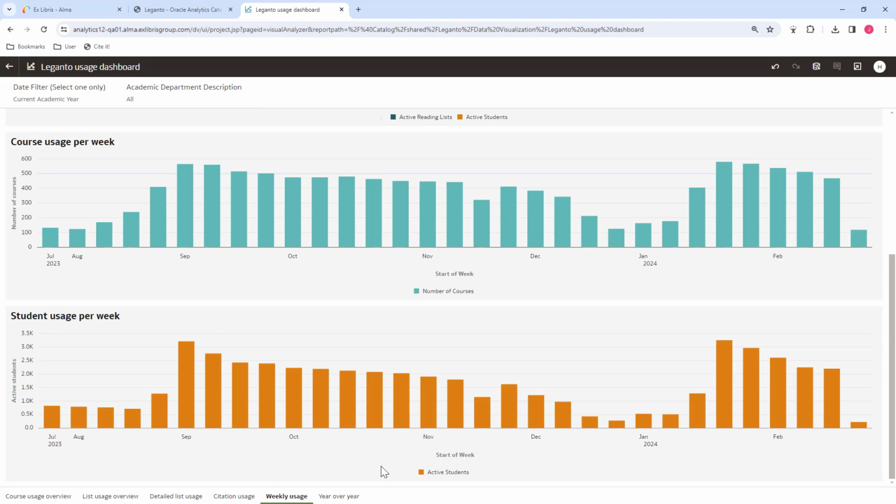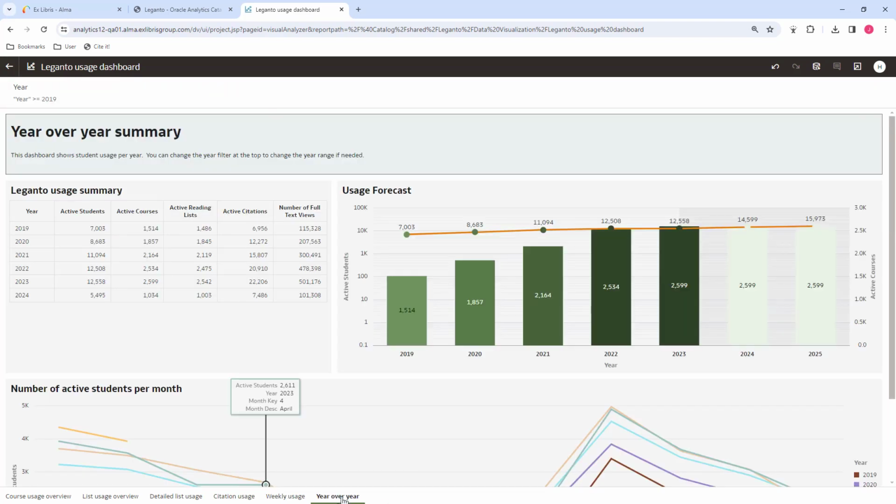And finally, we have the year-over-year usage. This shows you how student activity in Leganto is changing over time. First, we can see summary information per year, including the active students, active courses, reading lists, and citations, which is again courses, reading lists, and citations which were used by students that year. You can also see the total number of full-text views per year. There's also a usage forecast, which predicts growth for the upcoming year and beyond for the number of active students and the number of active courses.